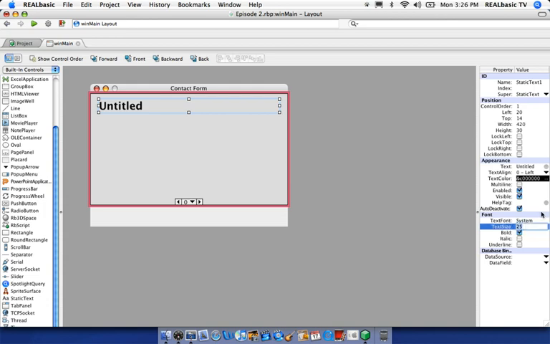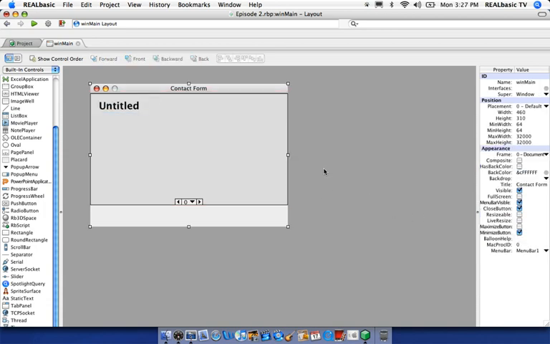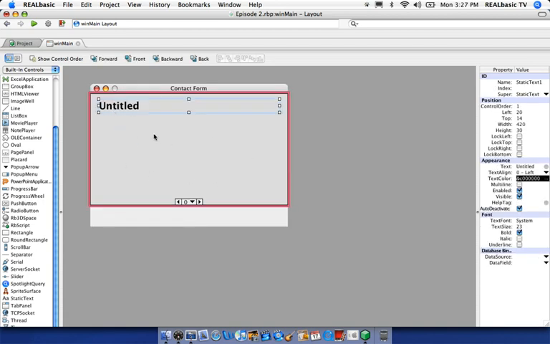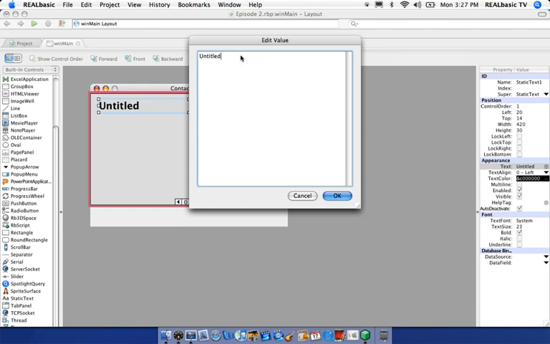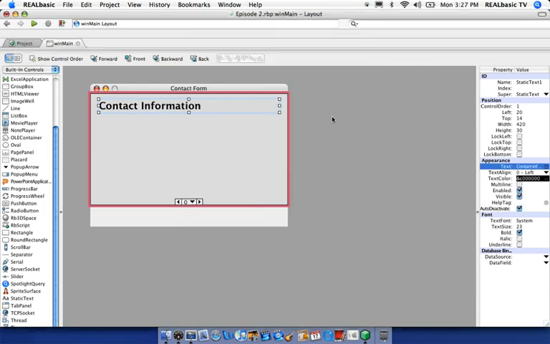Actually, I'm going to make this probably around 23. 23 looks good. So we still have untitled here. Let's go ahead and change this to what we're going to have our first page being. In this case it's going to be the contact information. So make sure this text right here is selected, and come over here to the text property, and click on this little ellipses button so that we can see the full value of the text. We're going to change it to contact information and hit the OK button. You notice it changes right there.